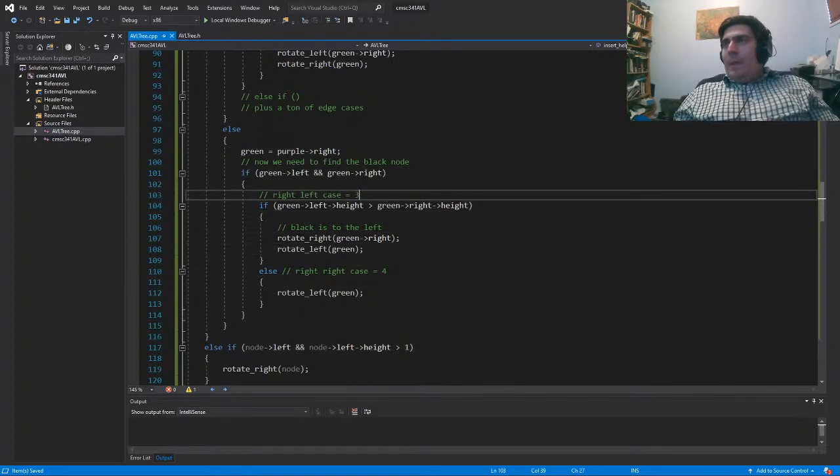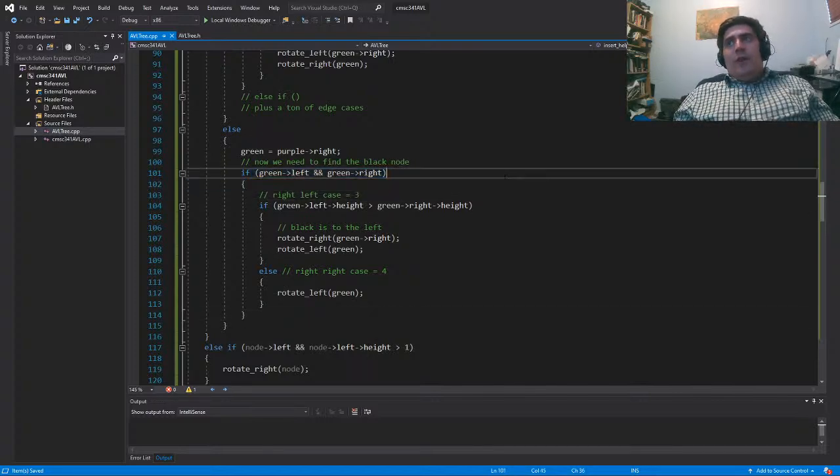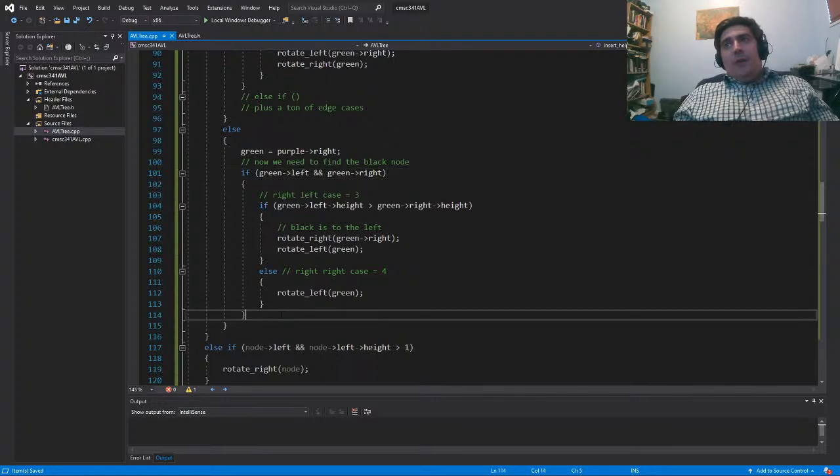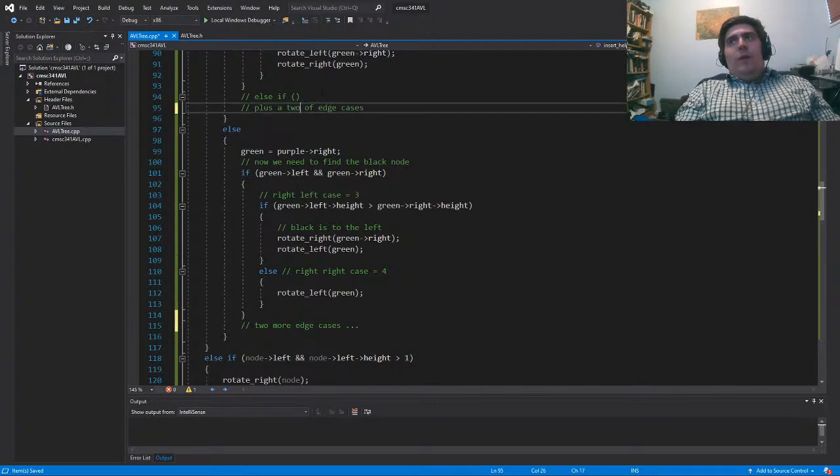So that's right. But technically this is still incomplete because this assumes that both of the children are not null. If one of the children is null, then that basically tells us the direction we have to go in, and it tells us what case we have. But yeah, there's like 2 more edge cases here.